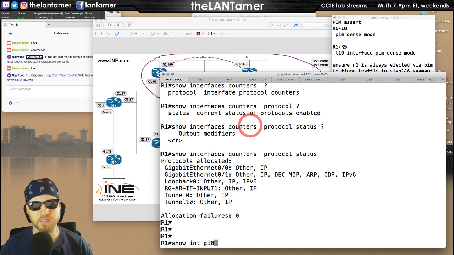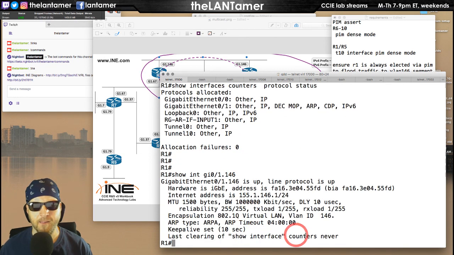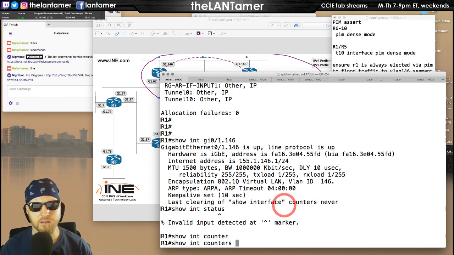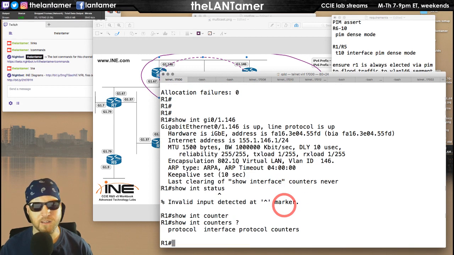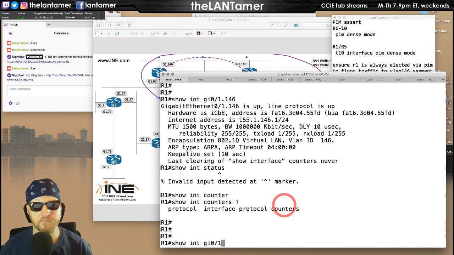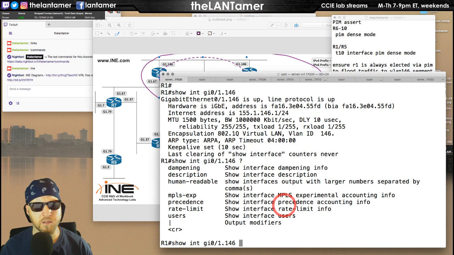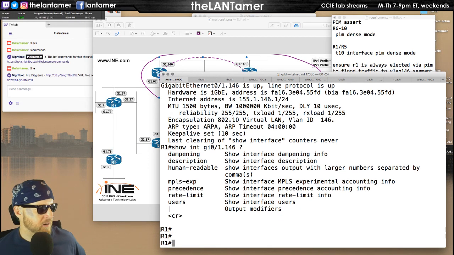Show interface GI0/1/46. Yeah, very limited here in virtual what we can see compared to a real switch or real router. Yeah, not much. Okay. Carrying right along here.